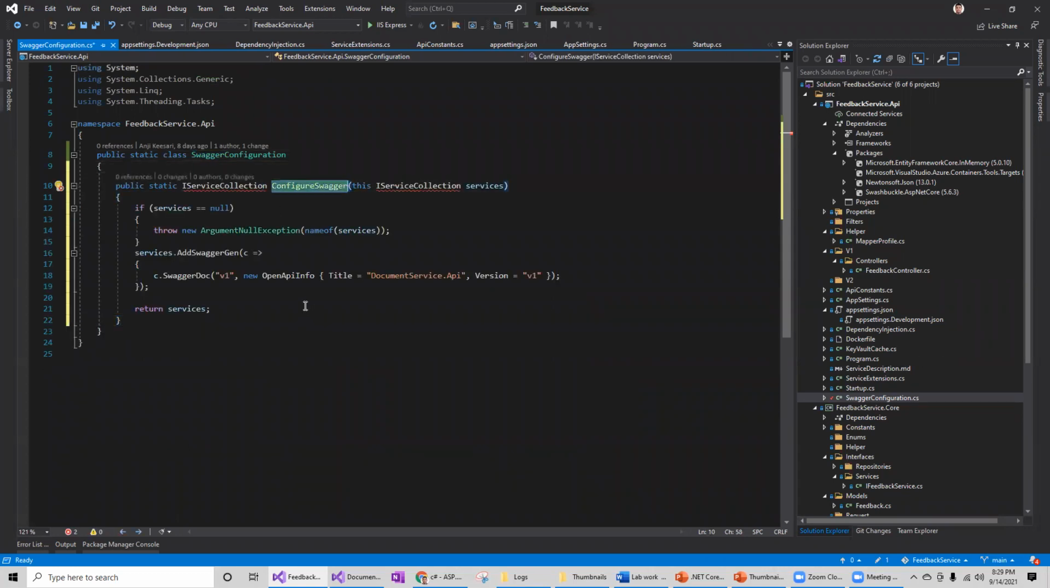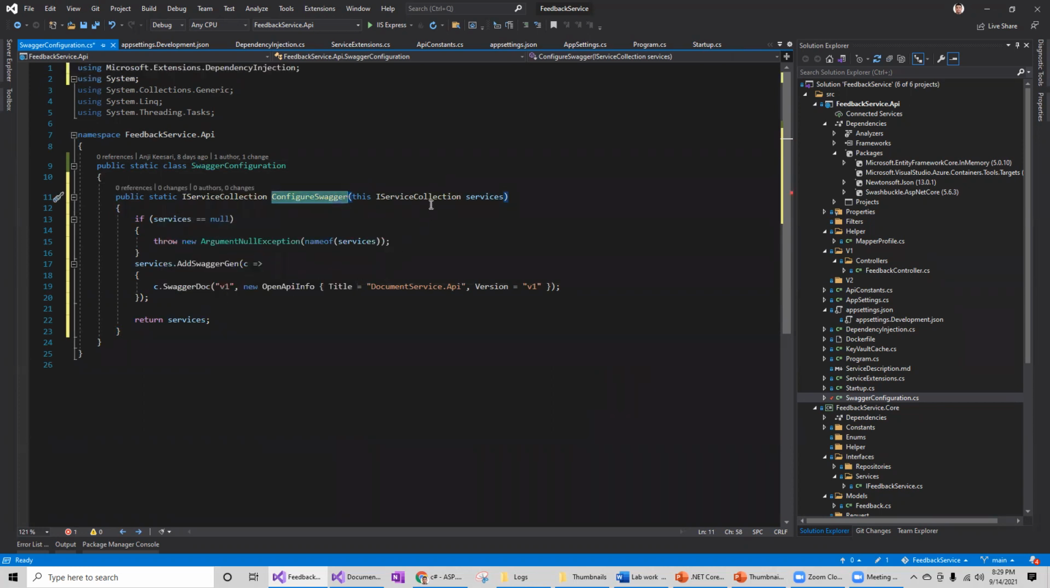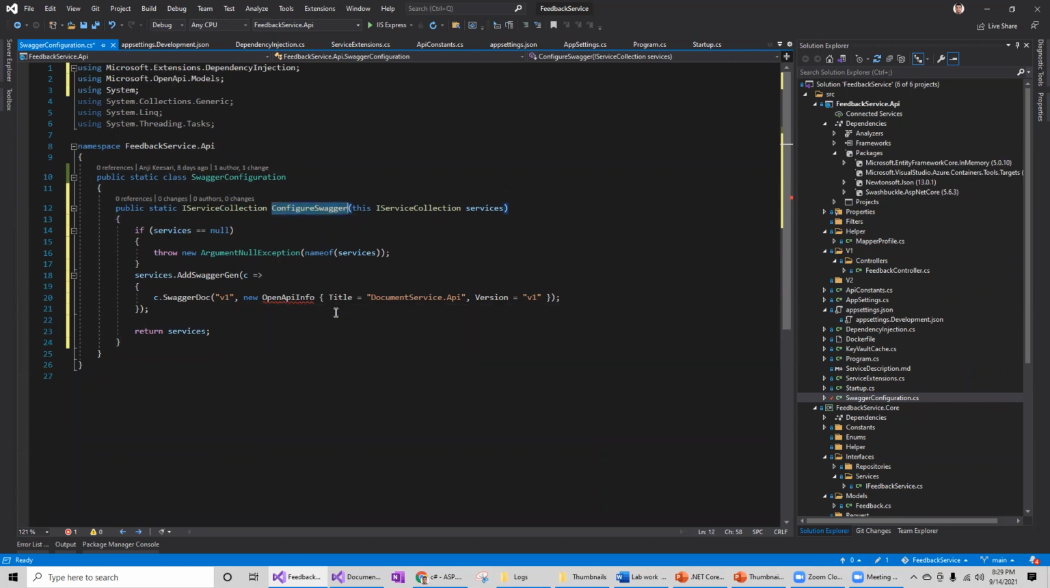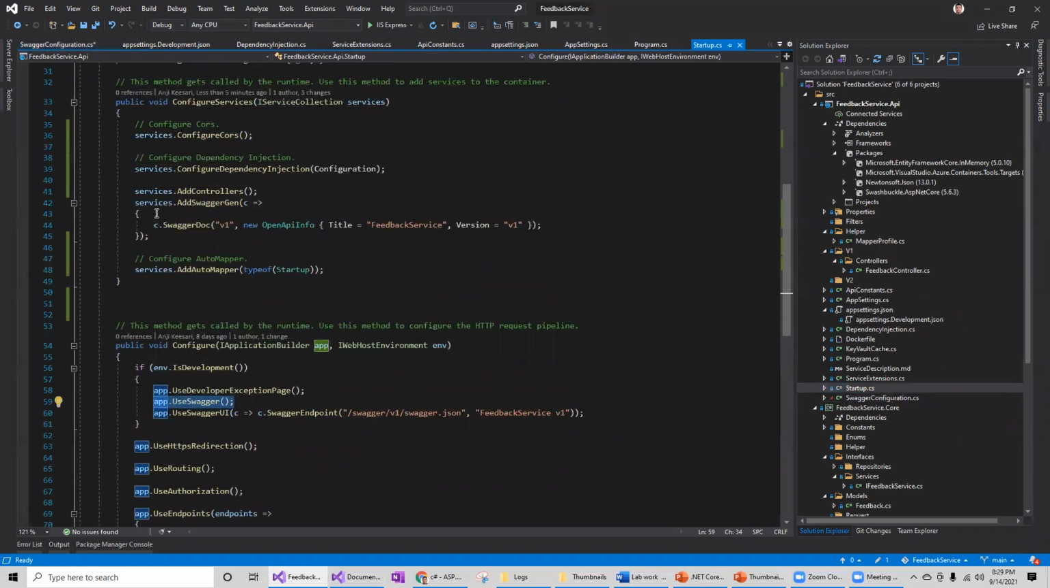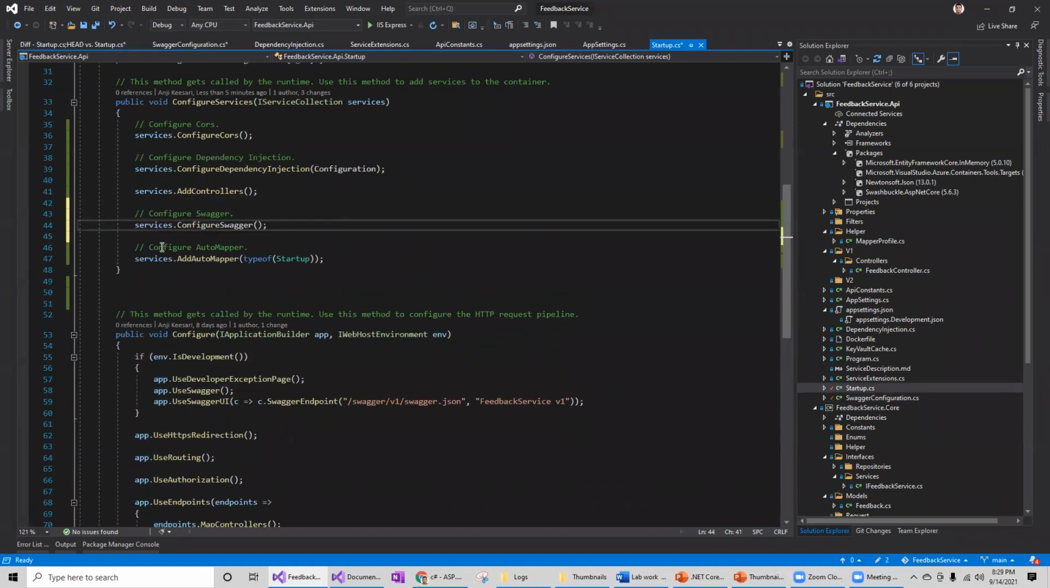One is ConfigureSwagger for adding the Swagger services. This is the code, so we need to make sure that we add these using statements, and we need to call that in the Startup wherever we are calling the Swagger. So remove the default one from here and replace it with ConfigureSwagger.